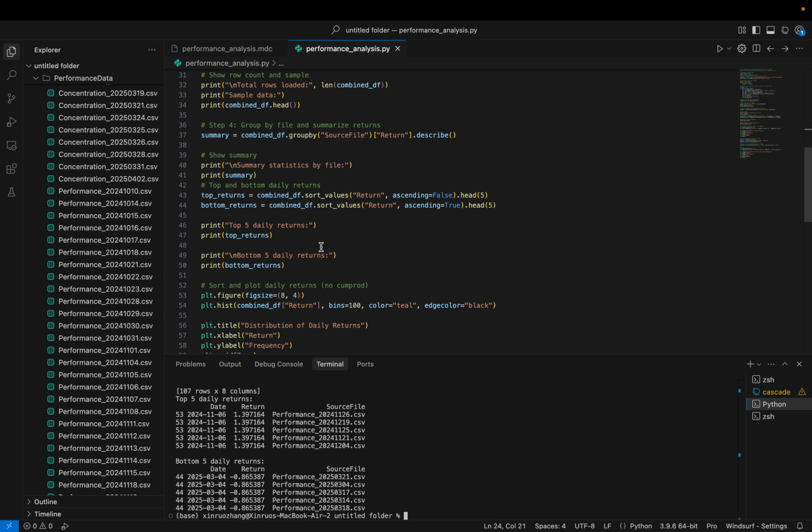And then I grouped the data by file and calculated summary statistics like mean, standard deviation, minimum, maximum, and percentiles. From that, I discovered that daily returns ranged from minus 86.5% to positive 139.7%, which was a red flag. These values were confirmed by the top 5 and bottom 5 daily returns I printed from the full data set, shown here in the terminal.